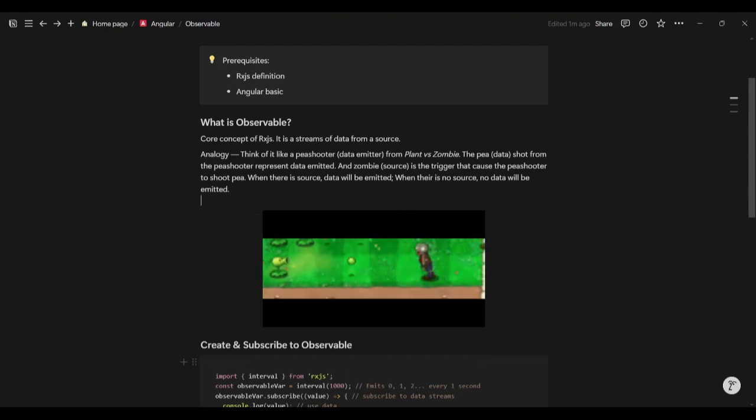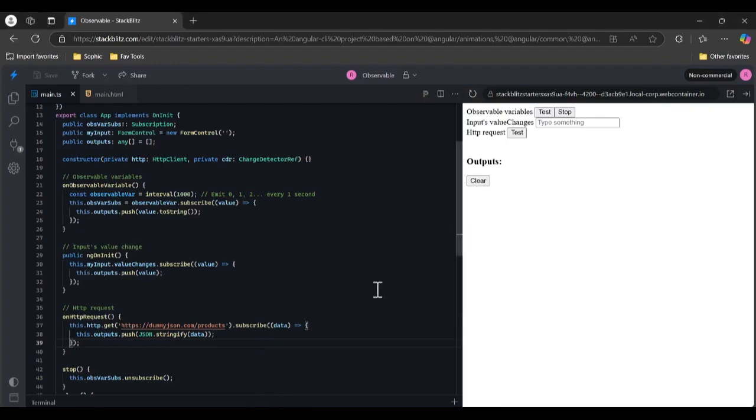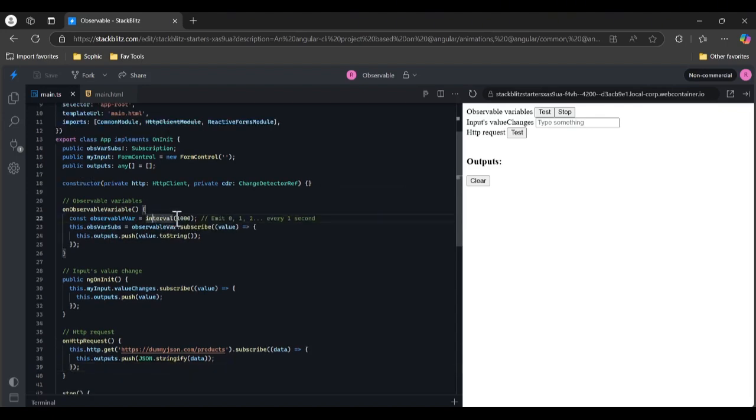That's enough of definition. Let's jump right into the real example. So here I have three example usages of observable. The first one is the most simple one, creating an observable yourself using the RxJS interval. For this interval, when you create an observable like this, it will emit 0, 1, 2 every second. So it will go on, keep emitting value for every 1 second.